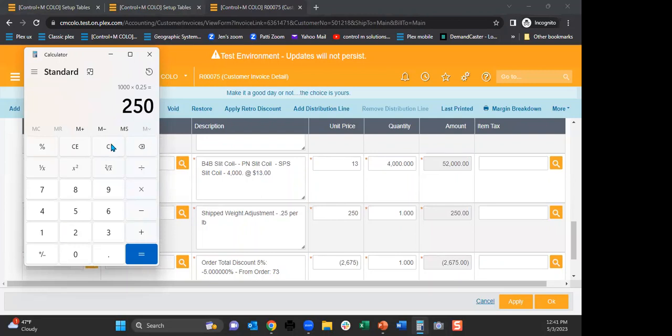My second item, I know that this item is 2.5 pounds per piece, and we ordered 4,000 pieces, which comes out to also 1,000 pounds. And if we multiply that again by 0.25, that comes out to, again, another $250 charge for my second line item.